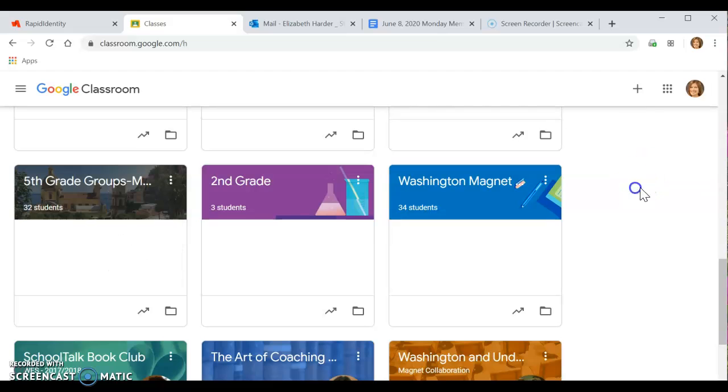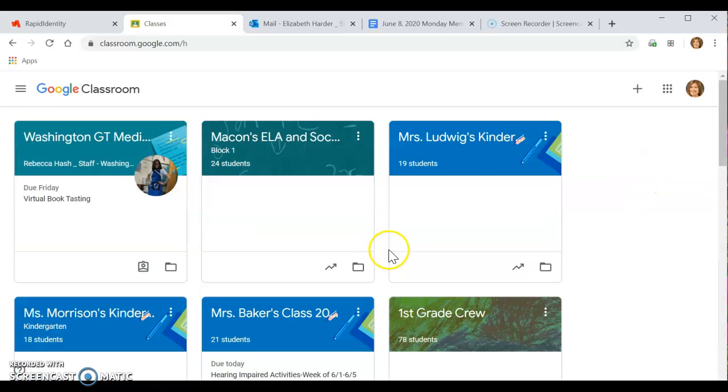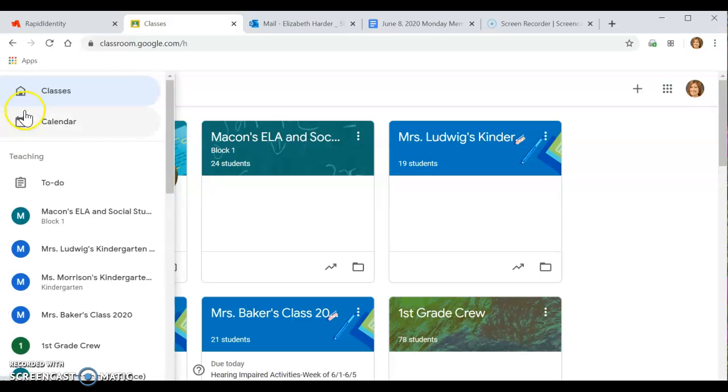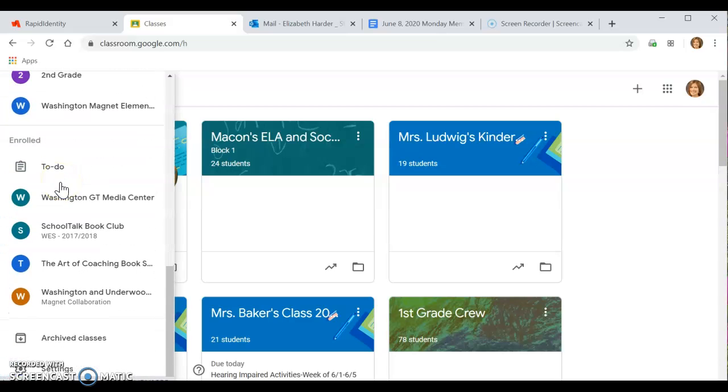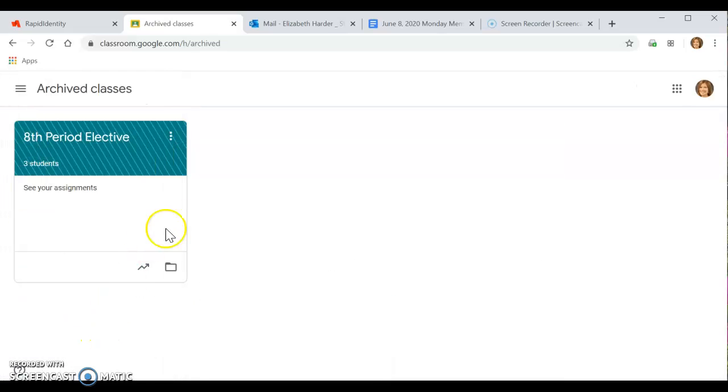Once you do that, the class will no longer show up in your Google Classroom. You will have to go up here to the top where it says Google Classroom and to this little button here to the left. To find classrooms that you've archived, you will have to go down to where it says Archived Classes and click on that button. And that is where your classroom will show up.